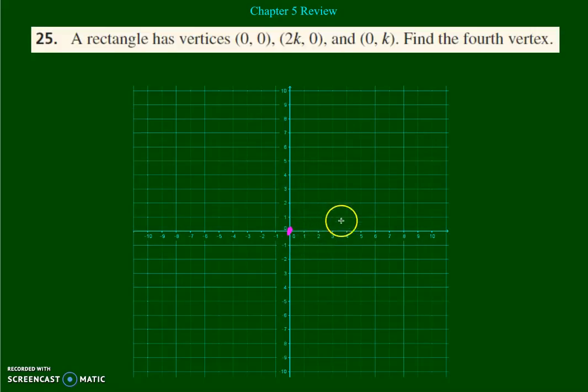Let's put it so that it's out here at 6. So we'll say that 6 is 2k. So put that there. And that makes this point 0 and just k, which is going to be half that distance. So that's going to be at 3. And now you can clearly see that our fourth coordinate is going to be sitting right here.